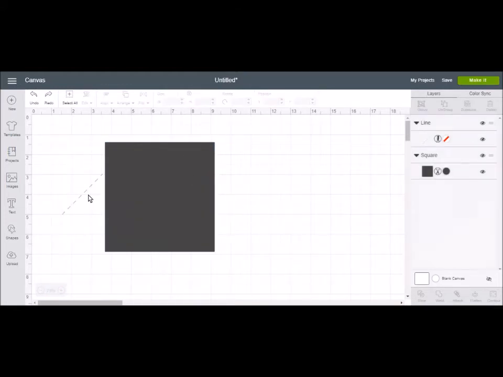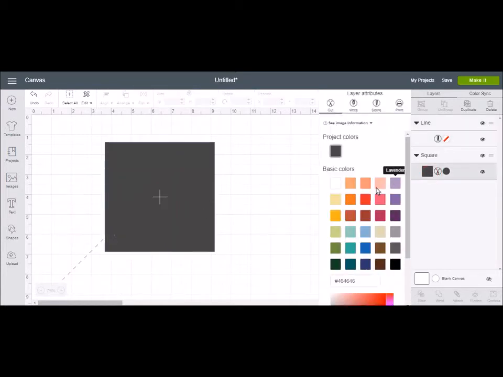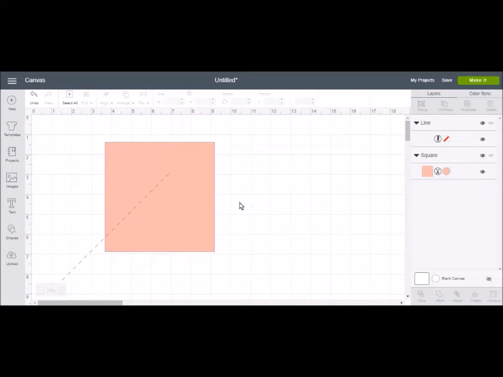Oops, I just made it bigger. Okay. Now I have a score line that's exactly the same size as my square. And it's kind of hard to see it on the square, so I'm just going to change the square to a lighter color so you can see it. Now if I want these to line up perfectly so that I don't have any cuts in the wrong place, here's a little trick for doing that.